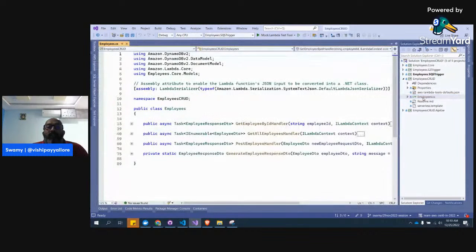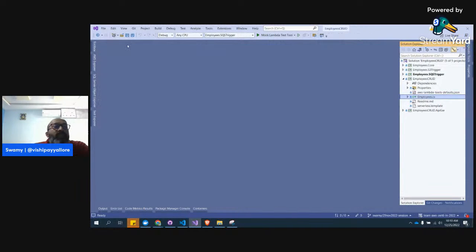In the previous episode, we have seen we have 3 Lambda functions. Each one was receiving different inputs. Like if you see, get employee by employee ID receives an employee ID, get all employees doesn't receive any input, and post employee receives an employee data transfer object, which we save. This one we have seen to a decent extent.